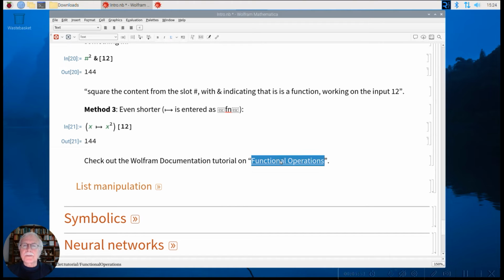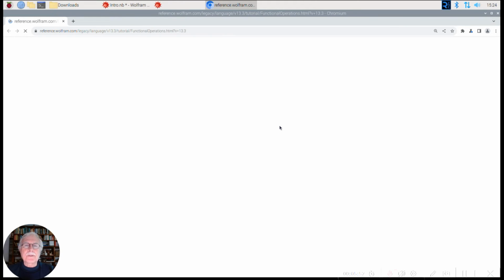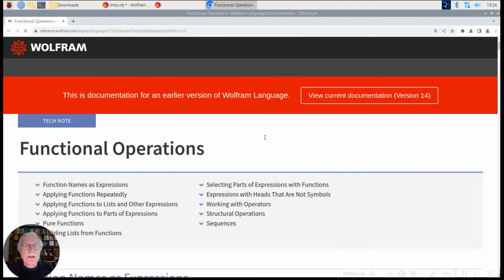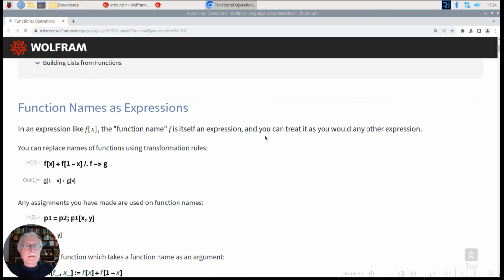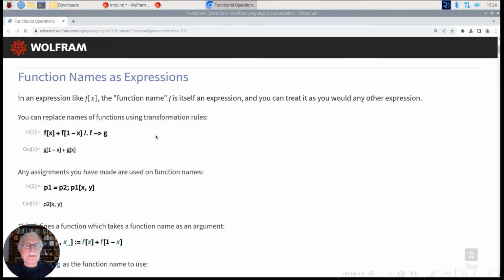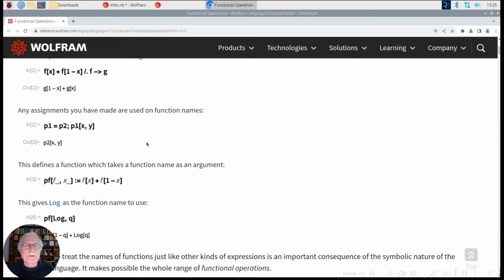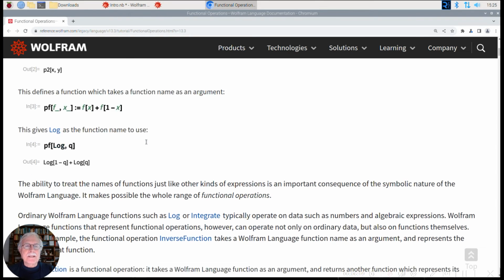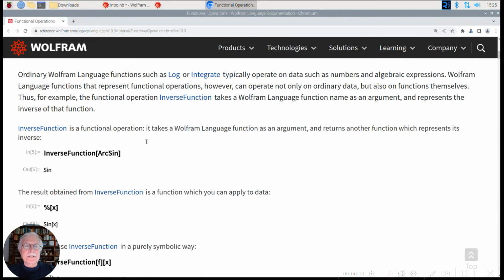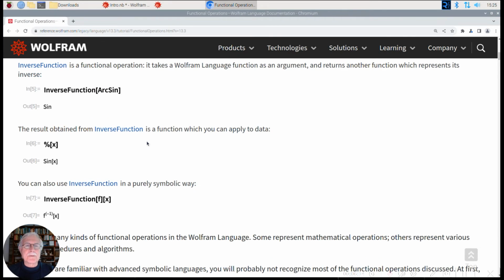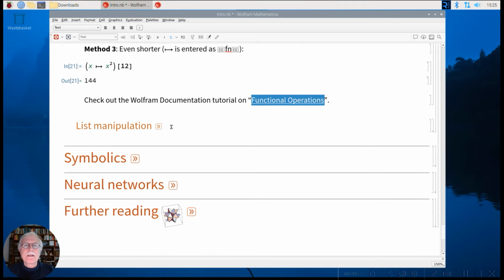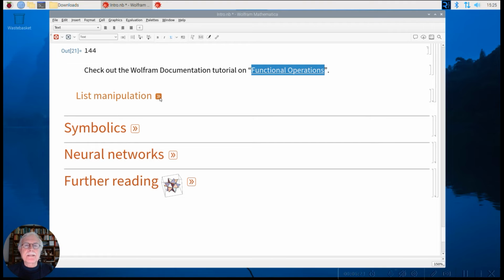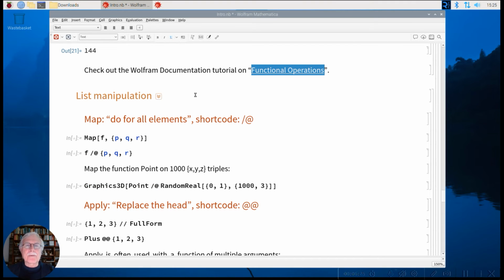And here you see a nice tutorial on functional operations. If you see these functional operations, there are quite a few. You can change all kinds of function names. And this is for the people who really like to go a little bit deeper in what these functions do. You have inverse functions, etc. It's extremely well documented. We go to the last part, and that's list manipulation, extremely powerful.